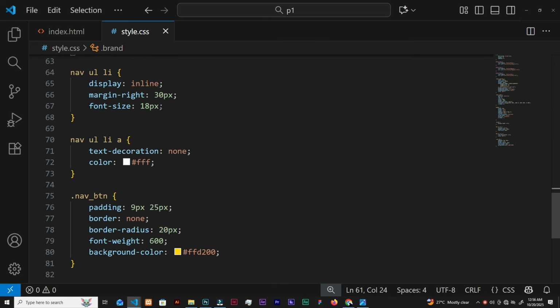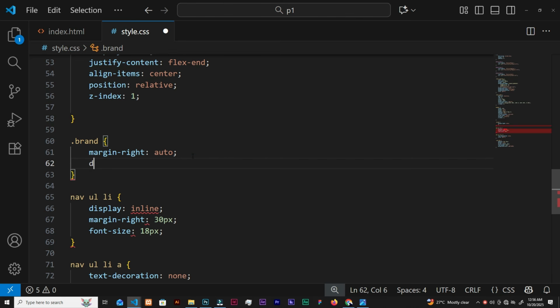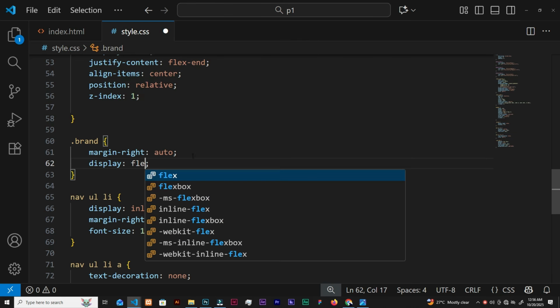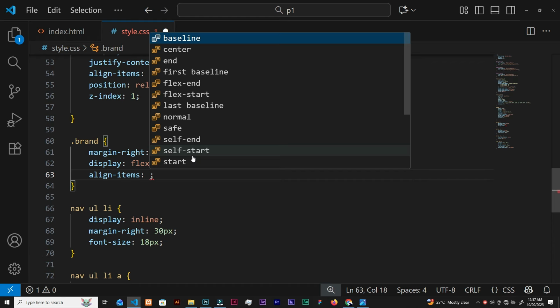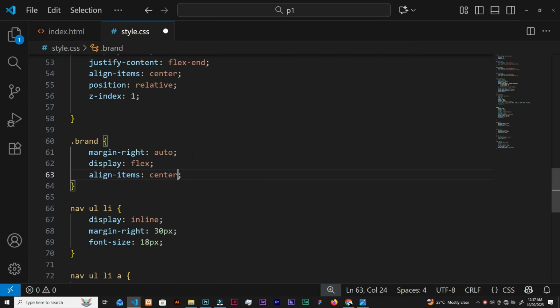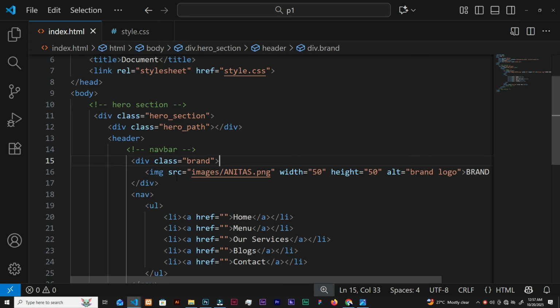Let's go to the styles, and let's come to the brand. Okay, under the brand, let's say display flex. Okay, and align items, let's make it center. Okay, good. All right, so that is that, and let's come here and let's add styles to this image.